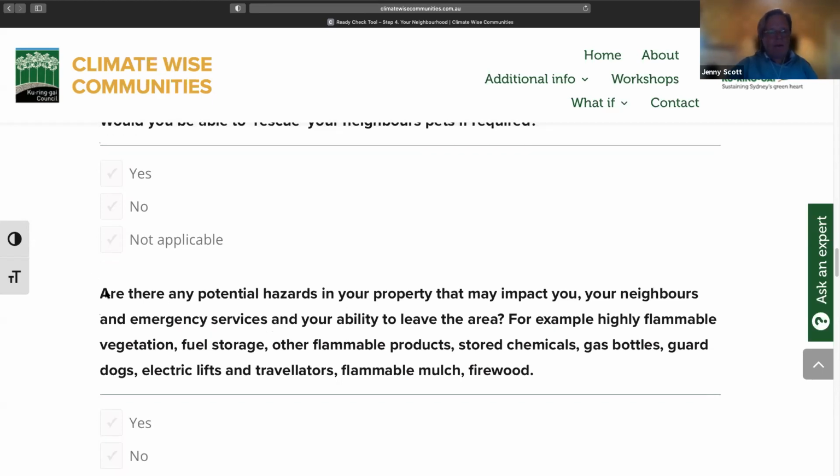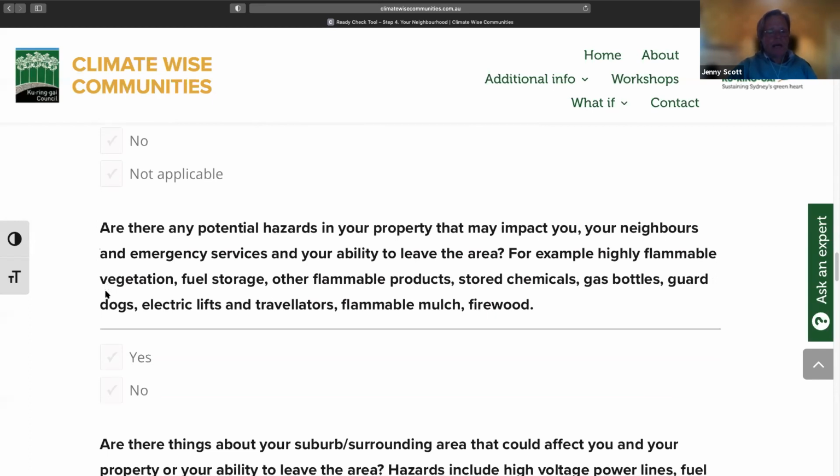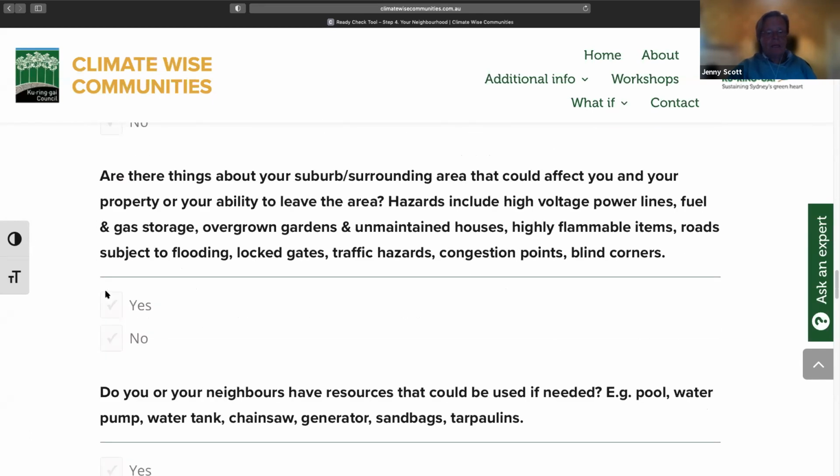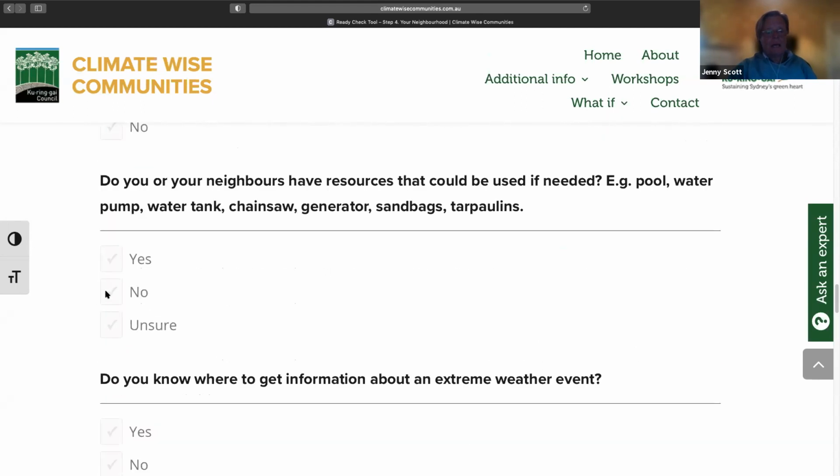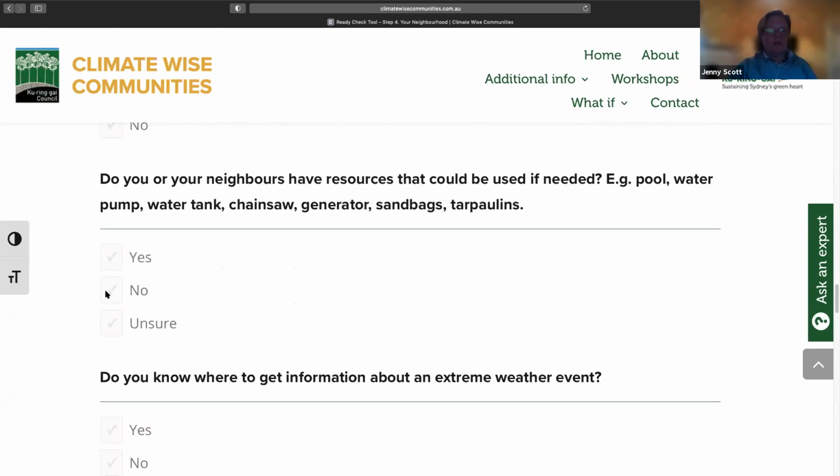So there we have all this range of issues that you can talk about with your neighbours, and maybe get together if you want to run a neighbourhood workshop in your area. I know that RFS still does those street meets. They will come down and have a chat to your neighbourhood. And we run Climate Wise Communities workshops in different neighbourhoods from time to time, and you can request a workshop if that's what you'd like.